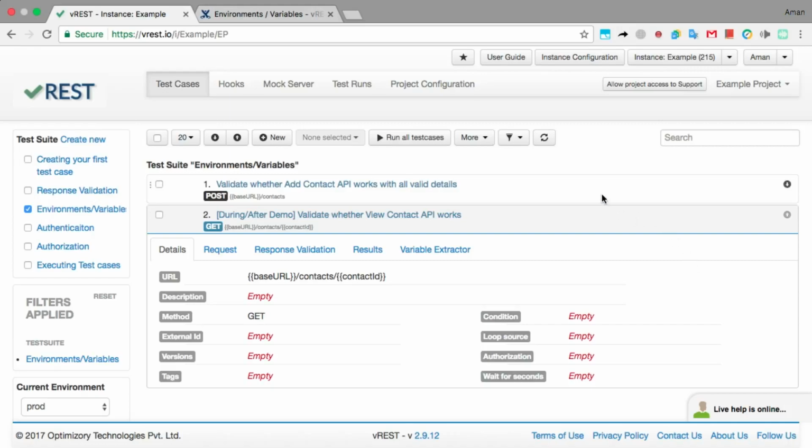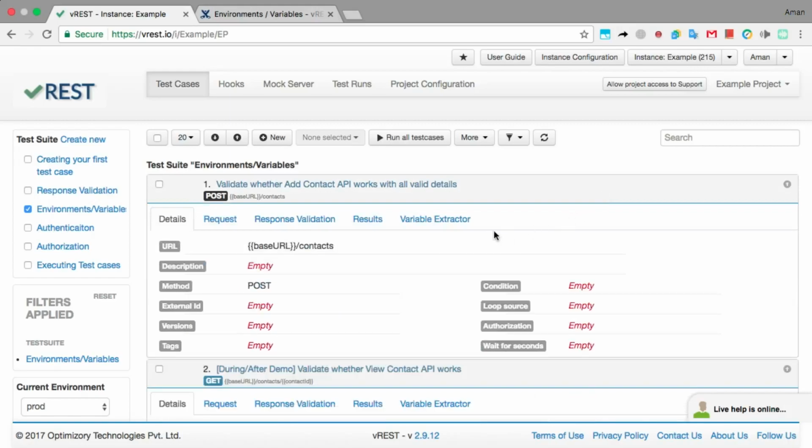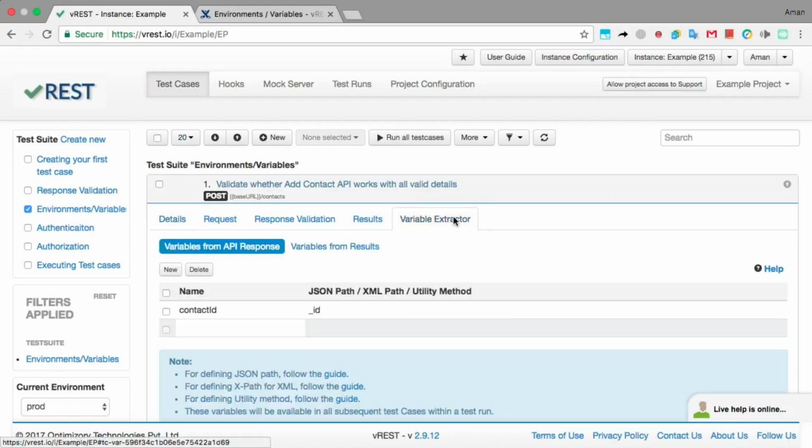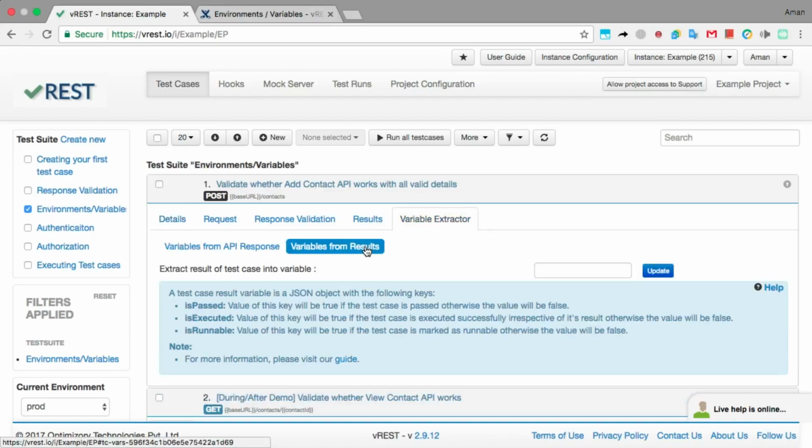Variables from test case results. The second tab is variables from test case results. Use this tab to extract the test case results and store them in a variable, say tcResult. Now the variable has been extracted as tcResult, and there are some specific properties of this result variable, and we can use this variable as a condition in any other test case.